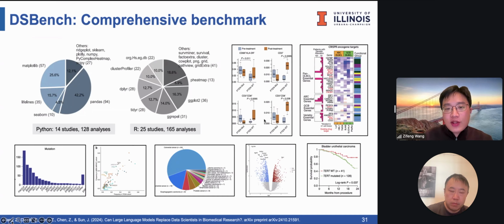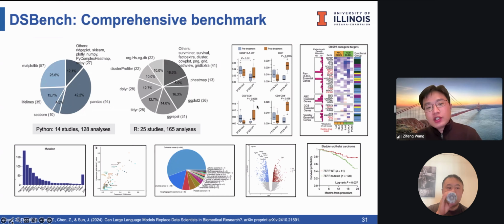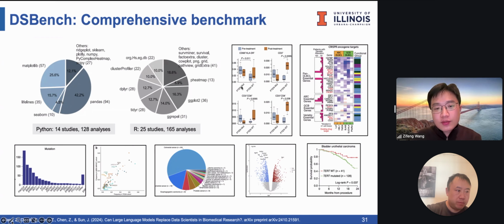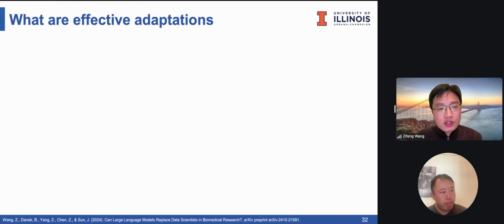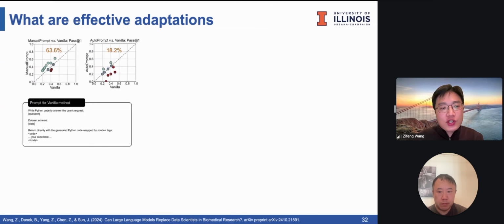So this benchmark is quite practical and quite diverse, covering many different types of questions people ask in their research, in data science and data analysis. And with this data set, we want to investigate what effective adaptations are to make LLMs actually work in this scenario. So we start with a vanilla approach.